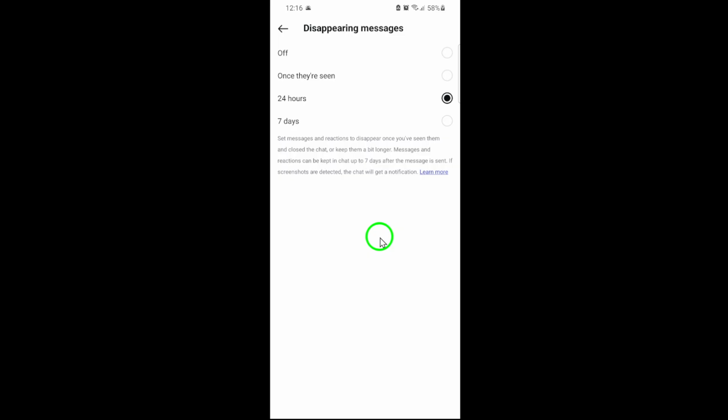With just a few taps, you can set your Instagram messages to disappear after 24 hours, giving you more control over your conversations.